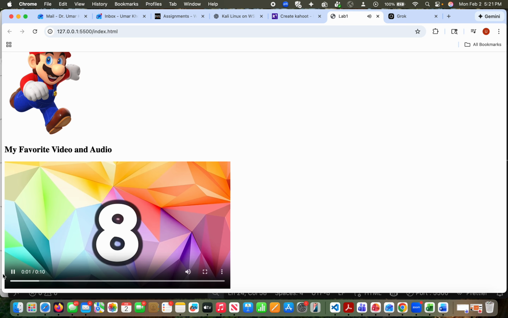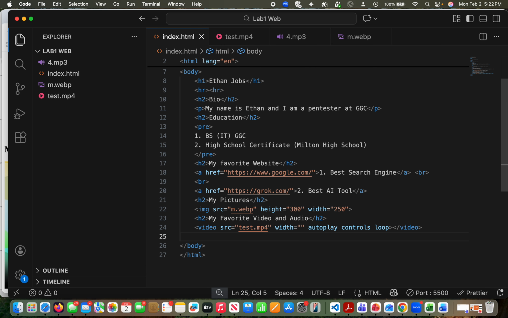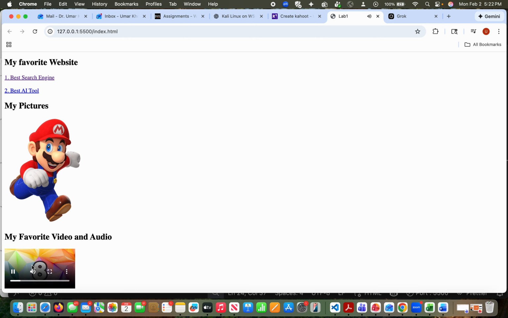If, for example, it doesn't play for you guys, don't worry about it. It happens. Your browser may not be permitting it. One more thing I should show you guys here. For example, you want to put some width here. So width, you can define the width. Let's say I want to put the width here, 200. Now you're going to see that the video size is going to be a little smaller. Got it?